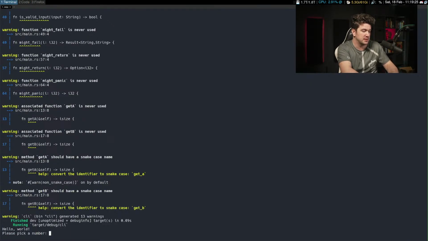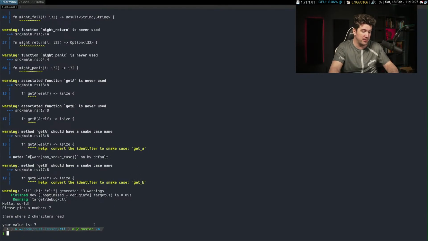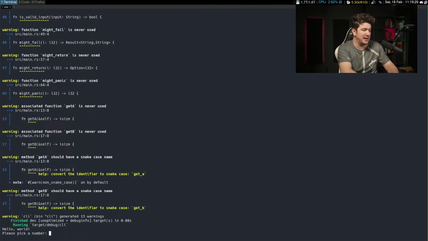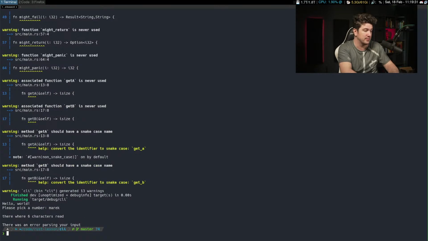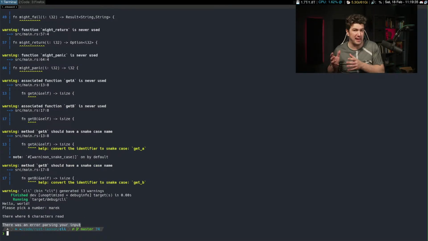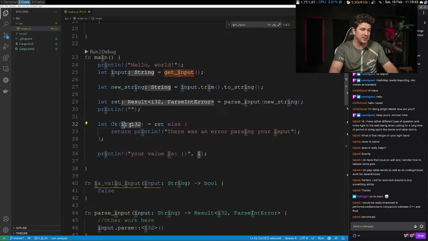Pick a number, 7. We can see we got our number as 7. Let's run it again and type in Merrick. There was an error parsing your input. We handled input error, but Rust forced us to. We actually couldn't use this i32 until we dealt with it. But there's actually other ways to deal with this as well.